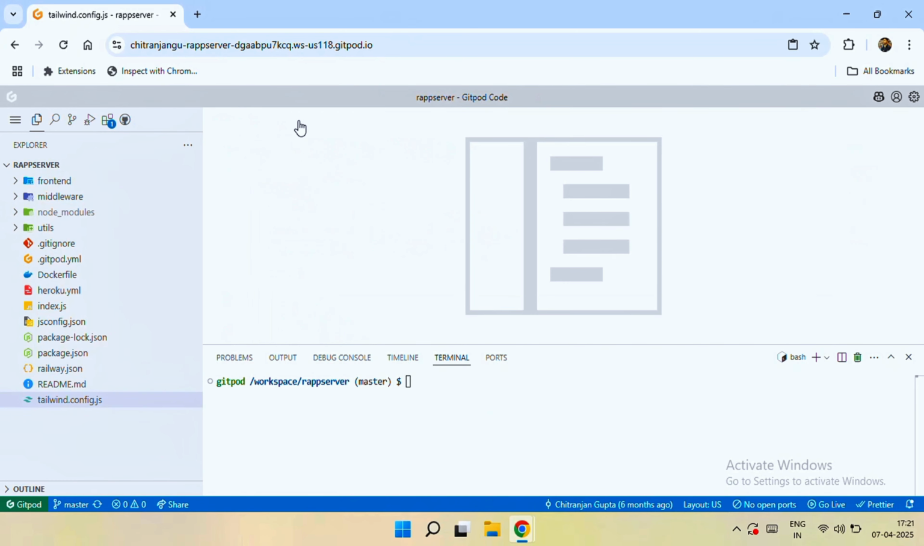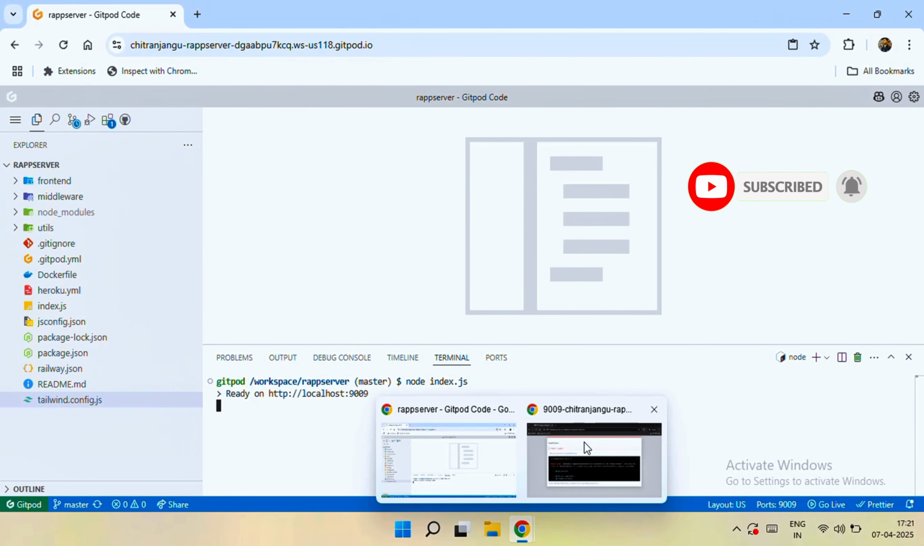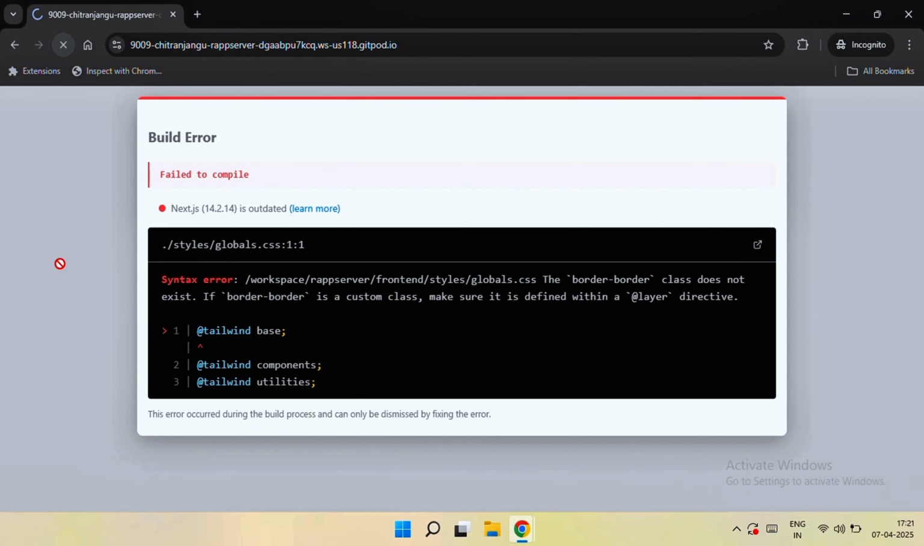Now if I'm going to run the server, node index.js, and refresh this site, the problem is now gone.